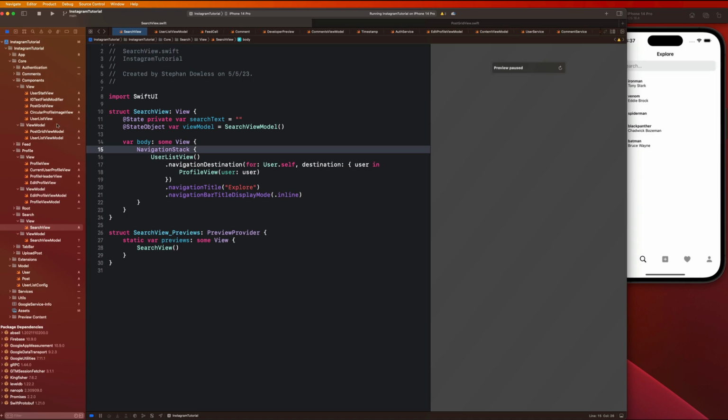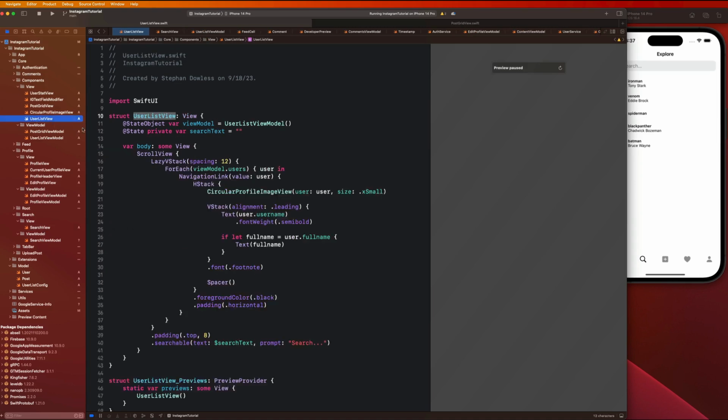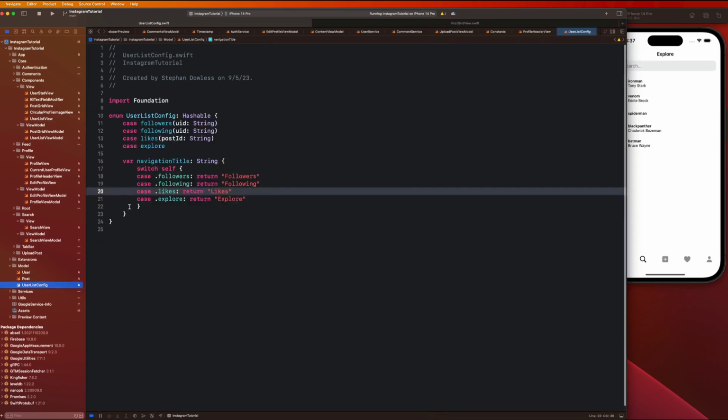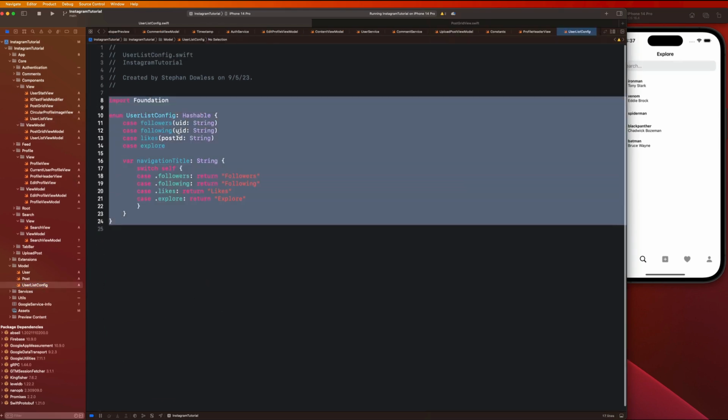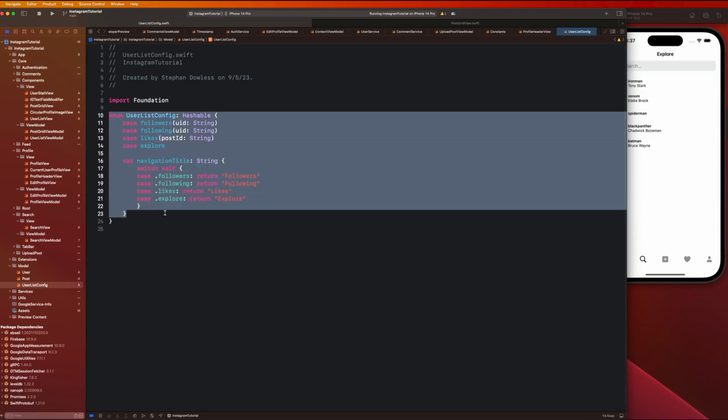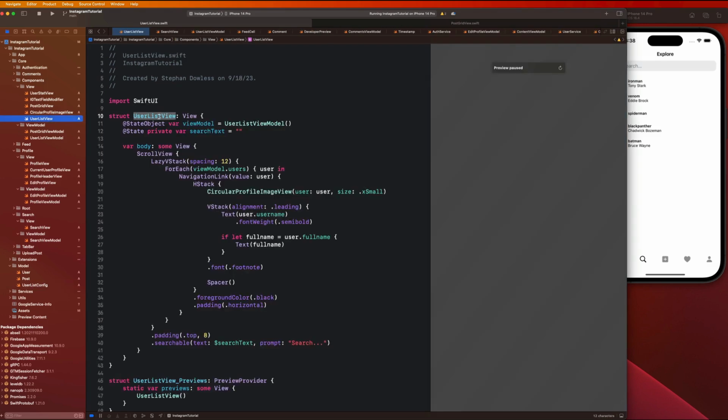So first off, guys, we're going to want to add an initialization parameter or some sort of dependency injection on our user list view. And if you guys remember, we created this user list config, and this is where it's going to come in, right? This is how we're going to determine which batch of users we need to fetch. So once we initialize this user list view with that config, that's how we know what batch of users we'll need to fetch. So let's see if we can do that now.